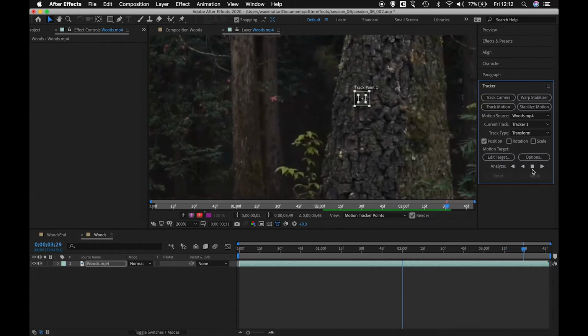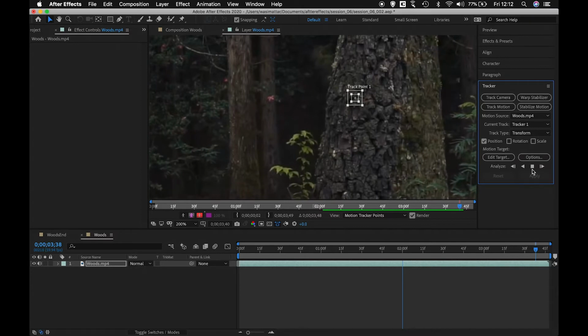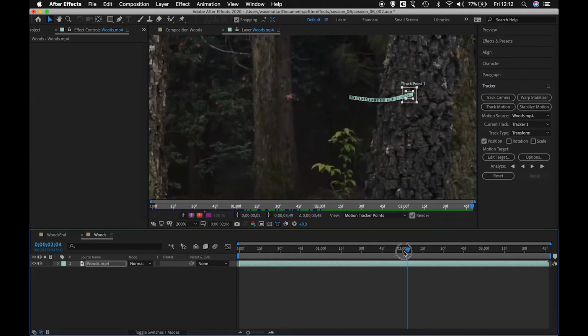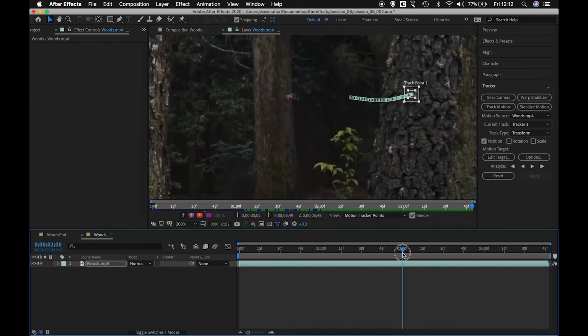And it's analyzing till the front, and you'll see after it analyzes, it has basically created a motion path of the camera movement. Same way, I'll come back to 2 seconds again, and this time I'll say analyze backward, which will be with this button over here. So I'll say analyze backward.